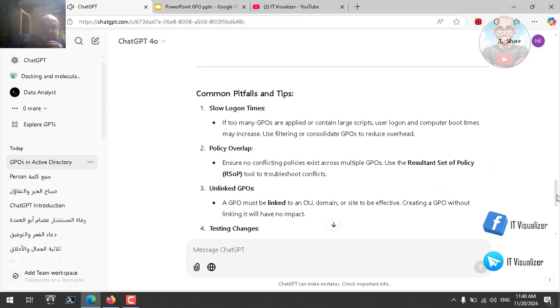Common pitfalls and tips. 1. Slow logon times. If too many GPOs are applied or contain large scripts, user logon and computer boot times may increase. Use filtering or consolidate GPOs to reduce overhead. 2. Policy overlap. Ensure no conflicting policies exist across multiple GPOs. Use the Resultant Set of Policy (RSOP) tool to troubleshoot conflicts.